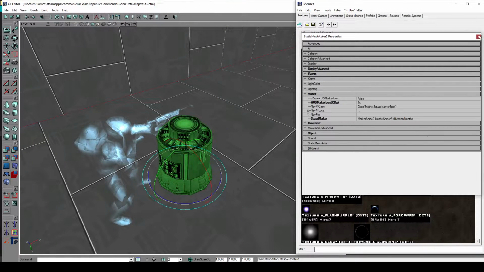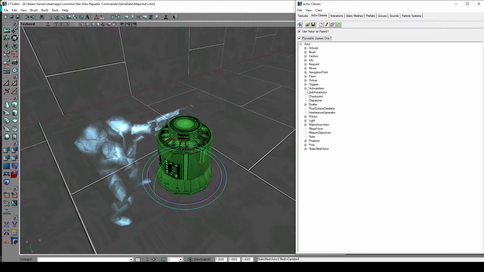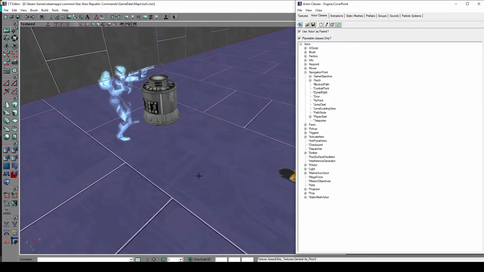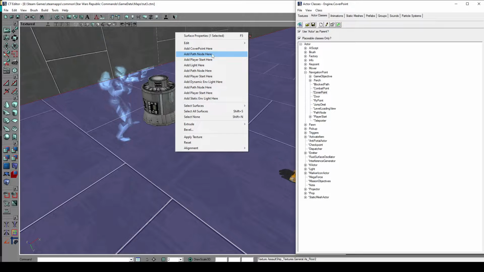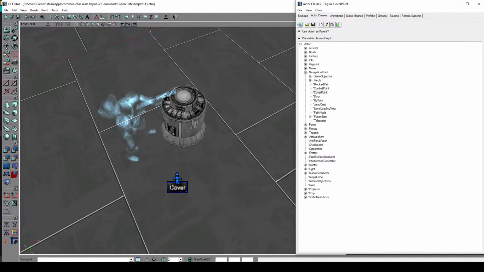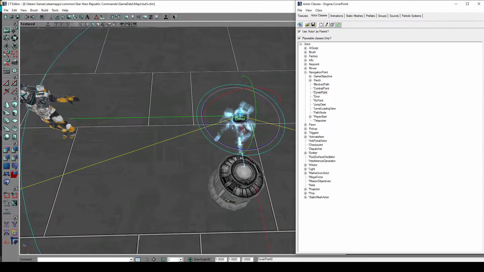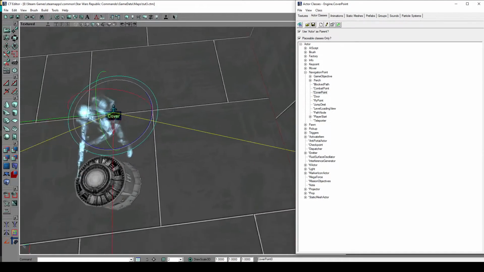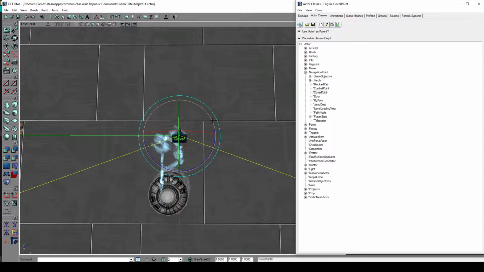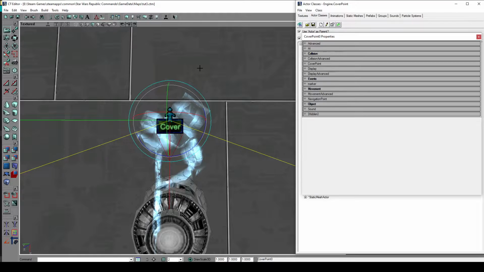Yeah, okay. The last thing we need is the cover point. We can find it in the navigation category and then cover point. This is so that this squad mate can actually take cover, so it can crouch or lean sideways or whatever. So we just place it here, where the marker icon is, and we open up the properties.